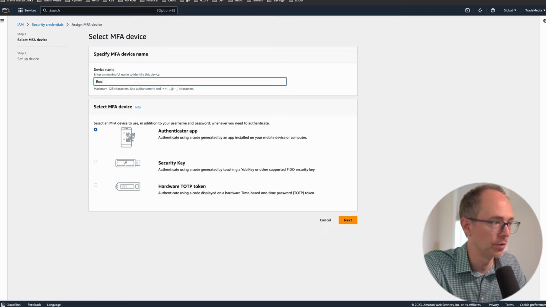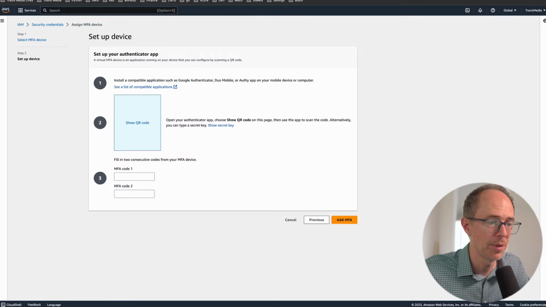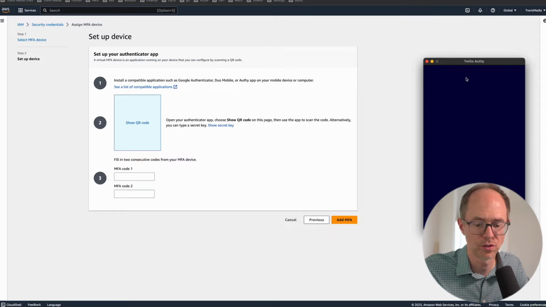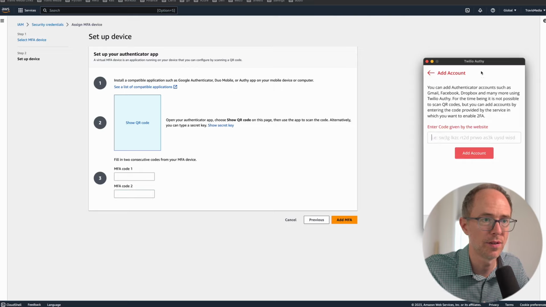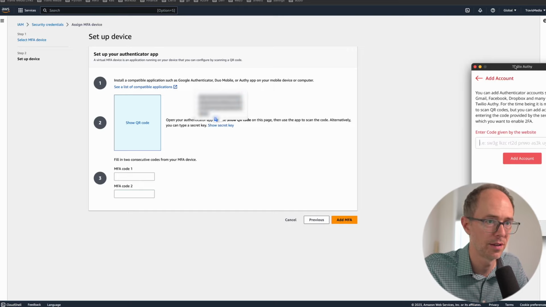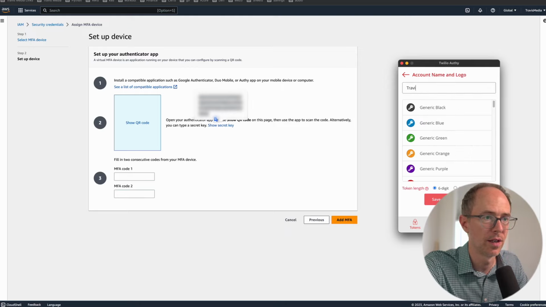And I'm just going to say root MFA. And I'm going to choose an authenticator app. So click next. And I'm going to use Authy, which is on my computer, Authy desktop. You can use Google Authenticator or Microsoft Authenticator, whatever's best for you. But I'm going to click plus to add a new one and enter code given by the website. Let's get a secret key. Copy that and paste it here and click add account. And let's put Travis Raj AWS root.